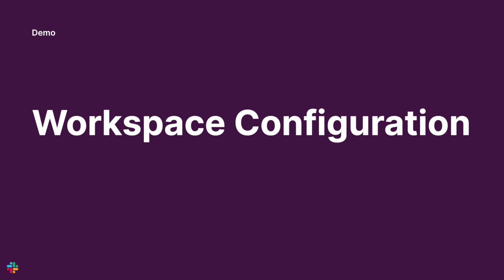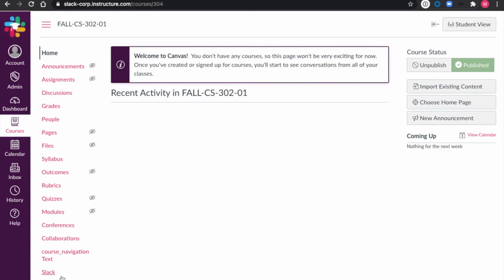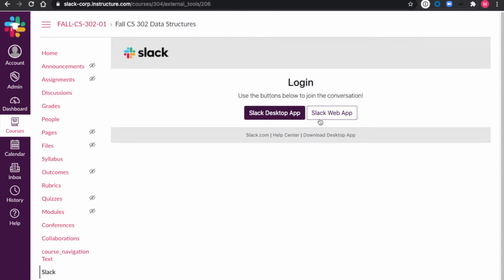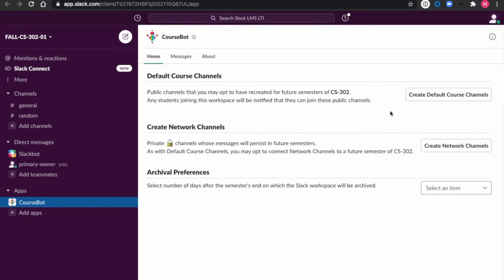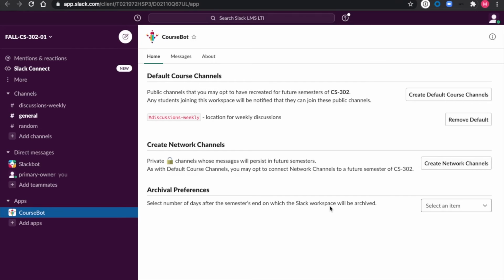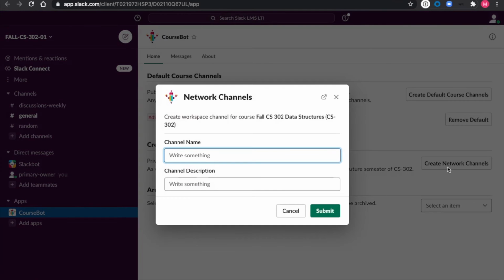Continuing the story as an instructor, there are two configurations that we'll be demonstrating: configuring default channels and configuring network channels. From within the LMS, the instructor will select Slack from the navigation panel. Upon selection, the instructor will be able to log into the course workspace since it's already been created. As you've seen already, channels are a critical component of the conversations in Slack. The default channels feature is intended to reduce administration of future courses. When channels are created via this feature, they'll be available for creation in future instances of the course. For the existing course, students will be auto-added to the channels as they join the workspace.